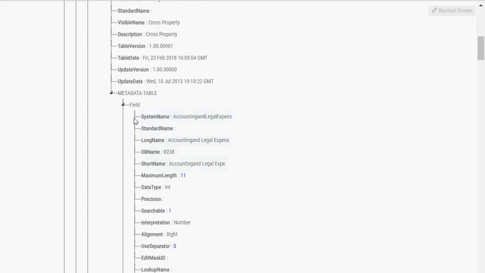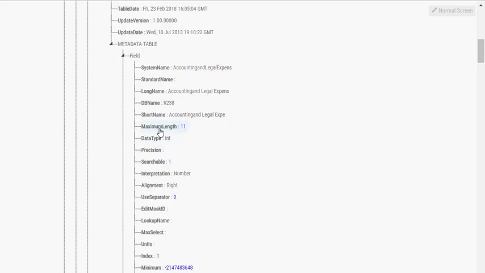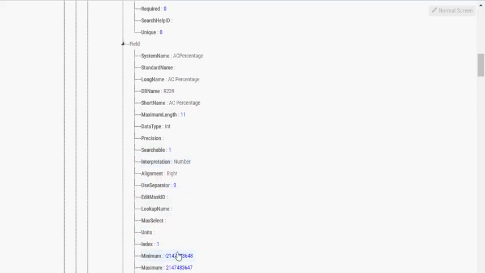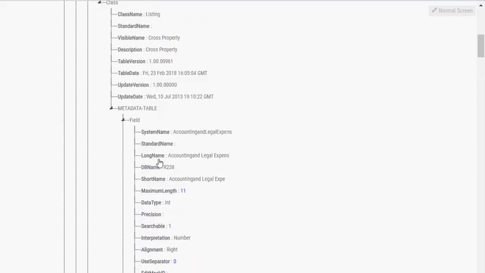For example, the first one, join, is going to be account legal expenses. And from here, we can obtain the maximum length of each of the fields. We can have the data type, the minimum, the maximum. If we go over another one, let's say AC percentage, we can see the same pattern: data type, in this case an integer. If it's searchable, you can see the maximum, the minimum, the common structure.